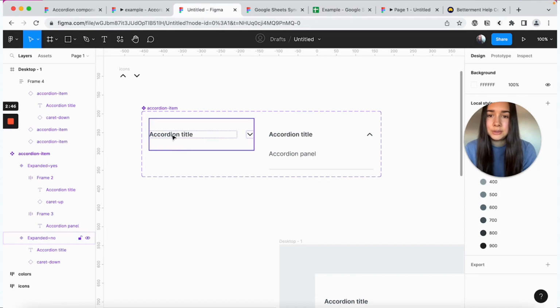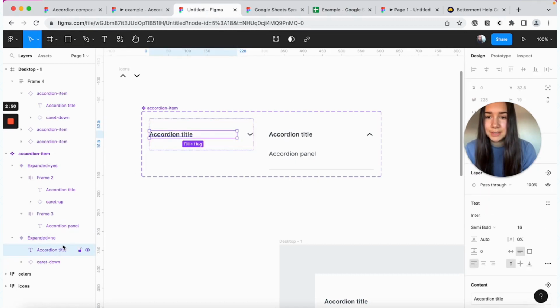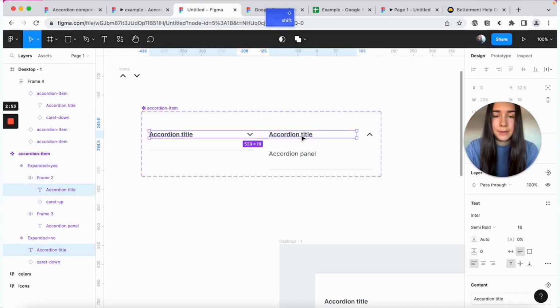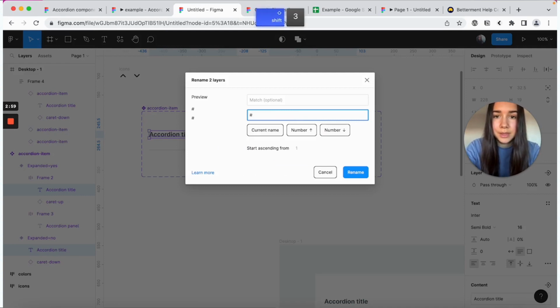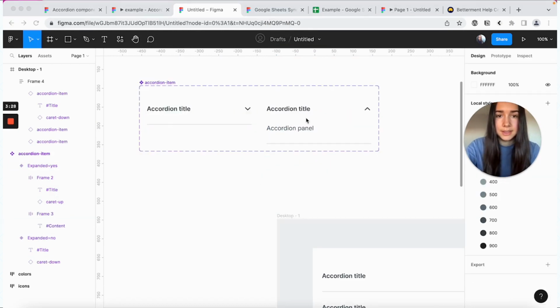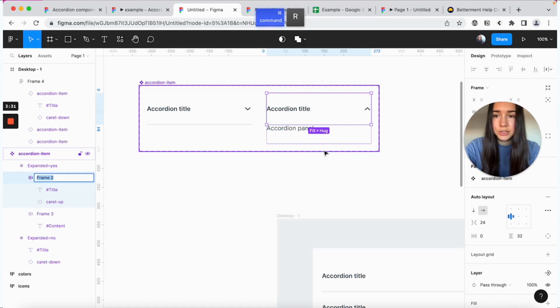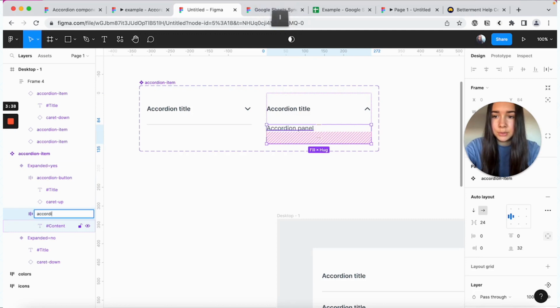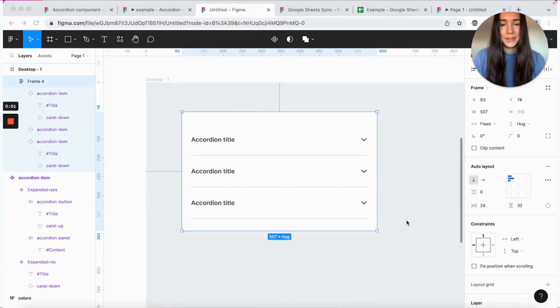And what I need to do here is update these text layers to match what I have in my columns. So for the accordion title, I'm going to rename this to pound title. And you have to include the pound because that's how the plugin will find these text layers. Then the panel, we're going to rename to pound content. And also while we're here, I'm just going to change this frame name to accordion button and this one to accordion panel.